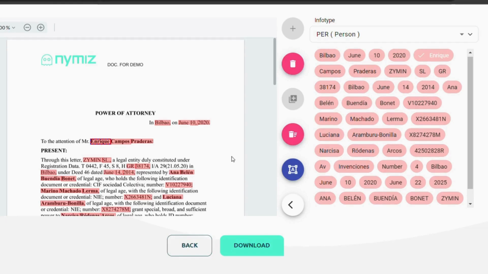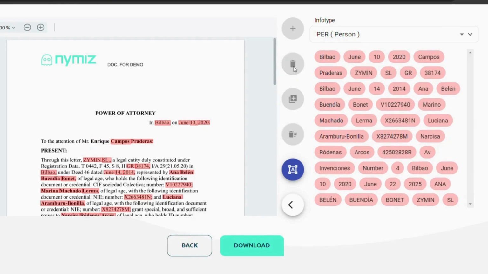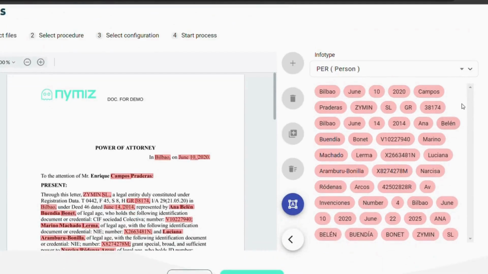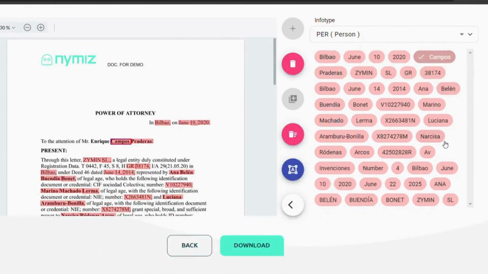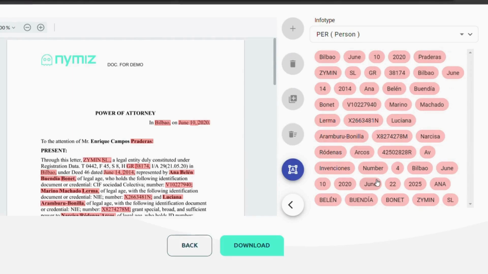the trash can symbol. In the list of words on the right, we can select the data that Nymiz proposes to anonymize and that we want to exclude from the process. Once selected, press the red button with the trash can symbol. With this functionality, the selected data will remain visible in the final document.